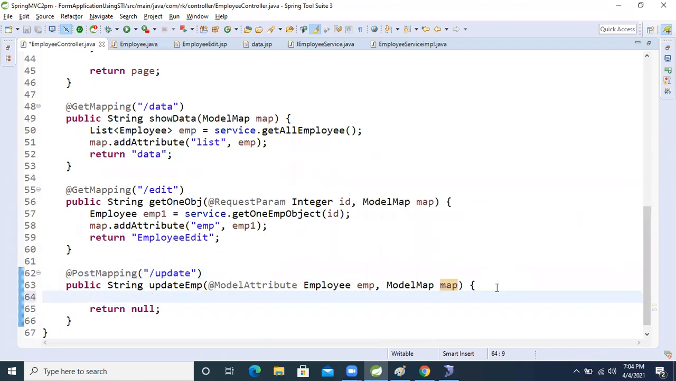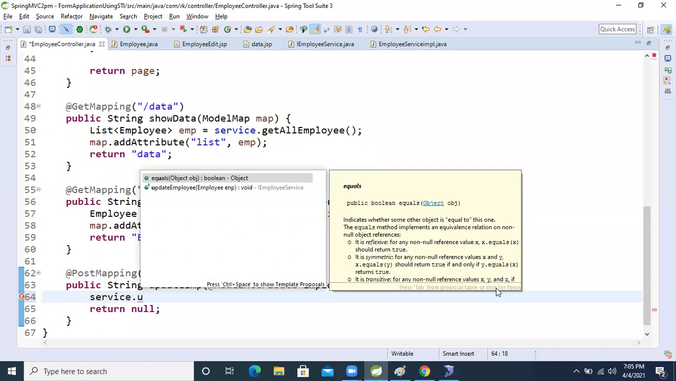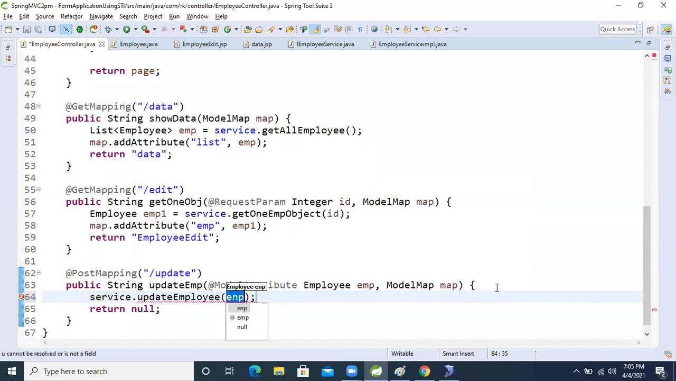Now from here onward, our main story is started. Let's see that. Service dot update employee method we will call, and inside that we will pass this employee argument. The return type of this one is nothing.